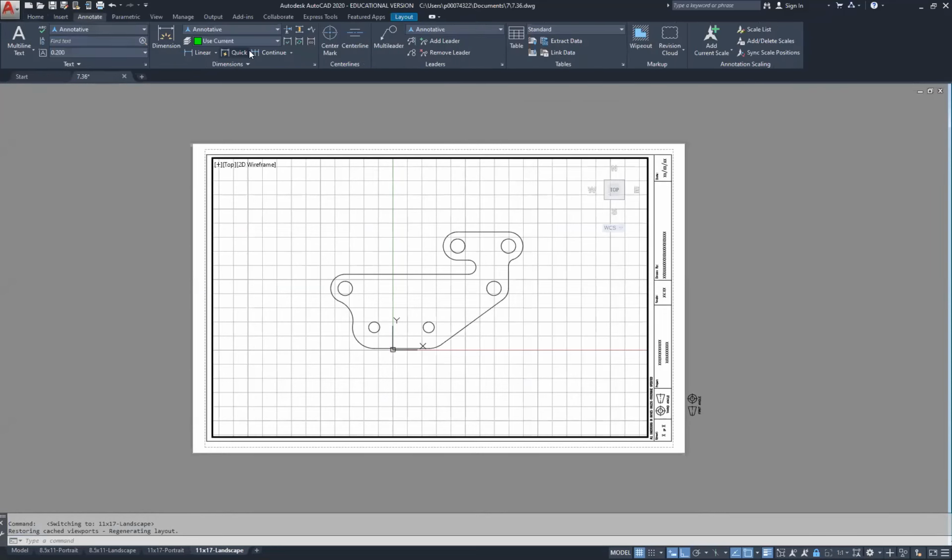I'm going to go to Annotate and Center Mark. Always using the largest circle to put my center marks in with. Even these little tiny arcs right here are still the largest circle. Gives you the nice clean center mark you want. Okay, looks very good.